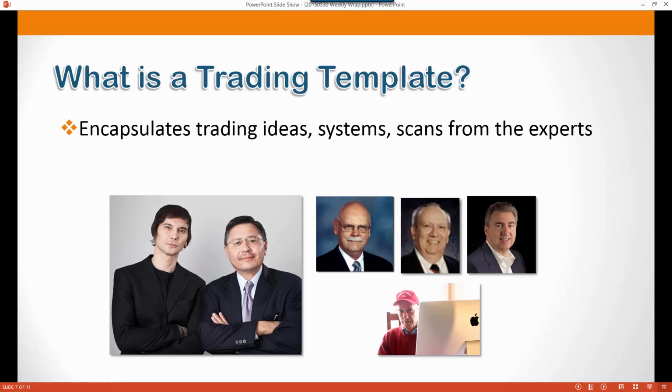resulting report. So on this slide, the people that you see on the left, that's Gil Morales and Dr. Chris Kacher. Excuse me. And they've written several trading books. And in the template area, there's a category for Morales and Kacher that follows their trading rules and gives you signals and scans around those rules.